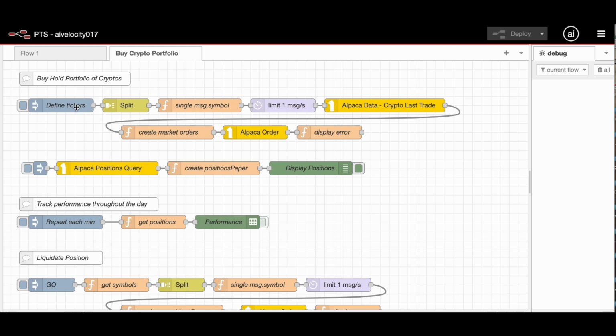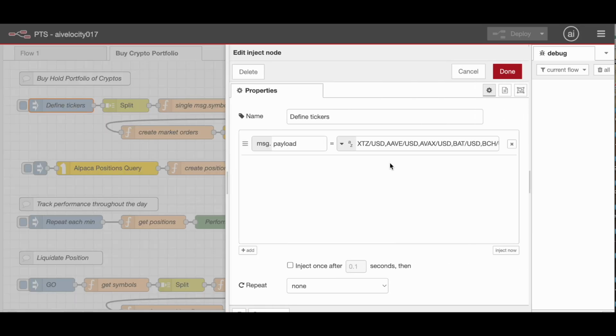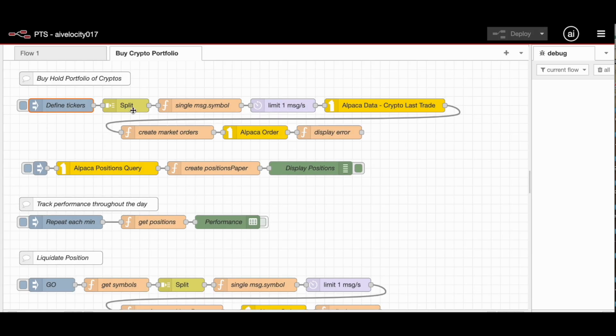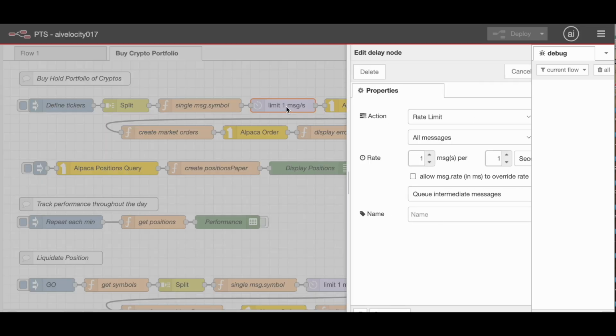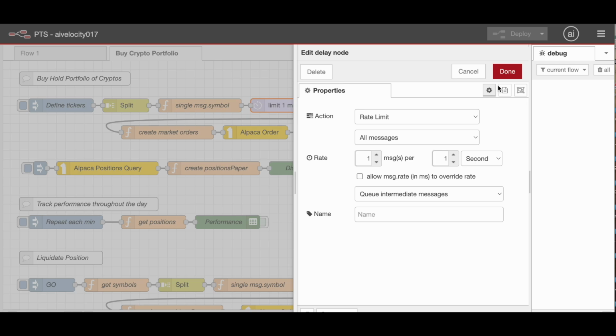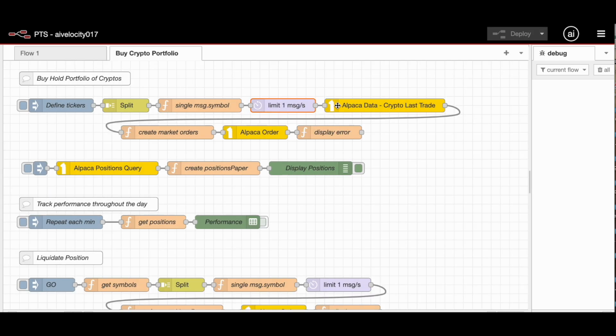So what happens here in the first node, I actually have a comma-separated list of all the crypto symbols that I want to buy. There's 17 of them there. The split node's going to send them one at a time. And in this node, I'm limiting it so that I send them once per second. You can see one message per second, so that I don't overwhelm Alpaca.